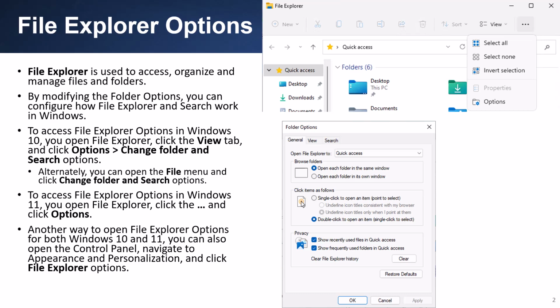To access File Explorer options in Windows 11, you open File Explorer, click the three dots and click Options. Another way to open File Explorer options for both Windows 10 and 11, you can also open the Control Panel, navigate to Appearance and Personalization, and click File Explorer Options.